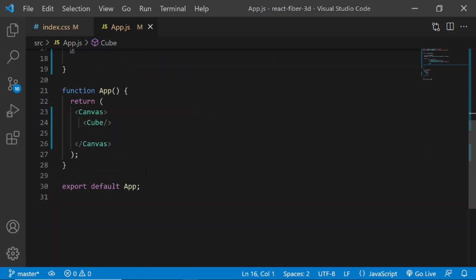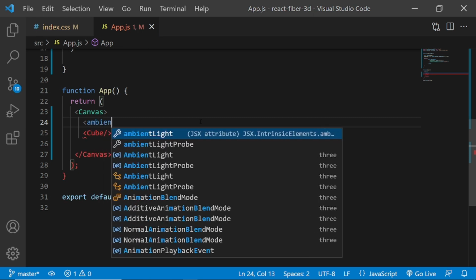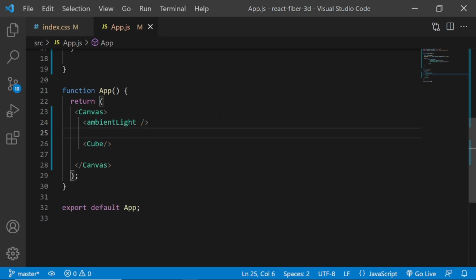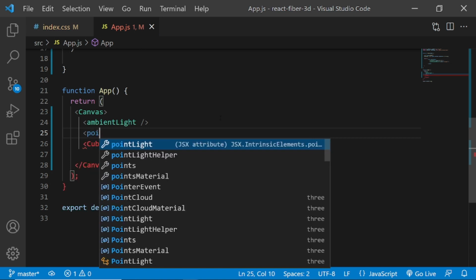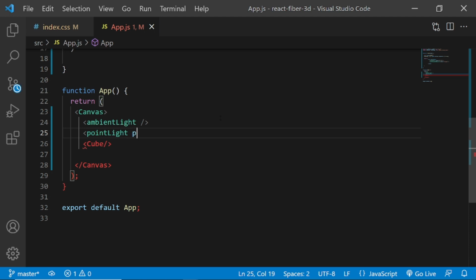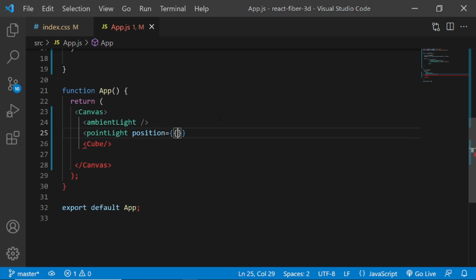Okay, now we go down, and in the canvas we're going to add ambient light. Okay, and then closing tag, and then we're going to add a point light. Okay, and this is going to have a position, so that we're going to shine it into a particular area. So it's going to say position equals open close curly brackets, and it's going to be an array of 3 numbers, 10, 10, 10. So that's the position for this light, and there's a closing tag there.